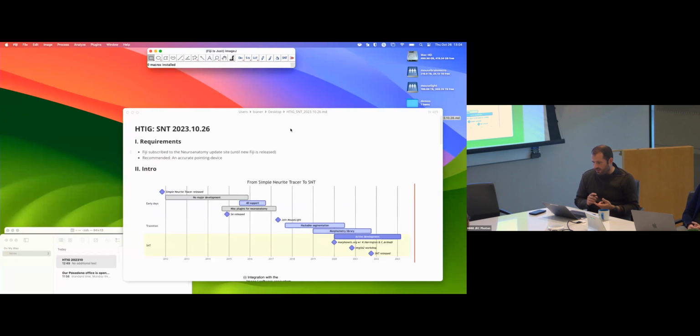So my version may look slightly different than yours, but just details. Okay, with that out of the way, if you want to do accurate tracing, you probably need a mouse, since trackpads and gestures don't work well with Java, at least on Fiji. To start with, I thought it was perhaps useful to have a historical overview of how SNT came about.